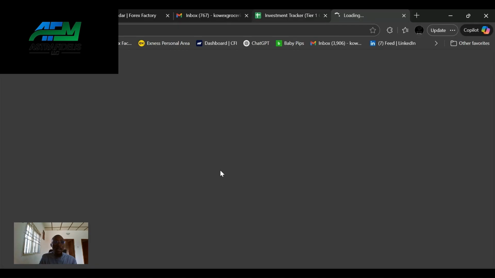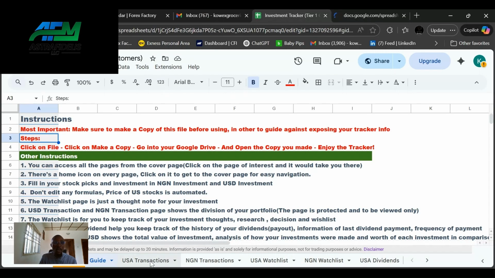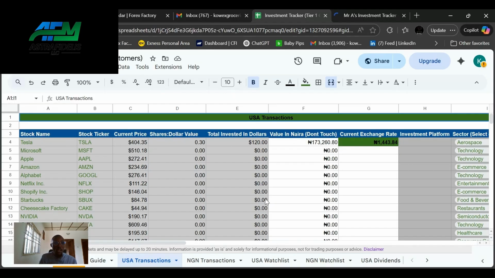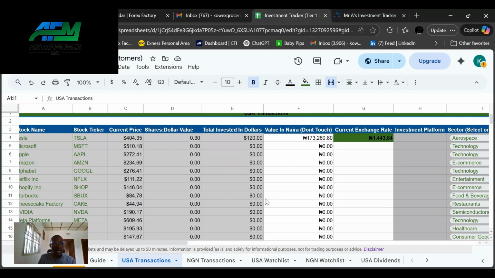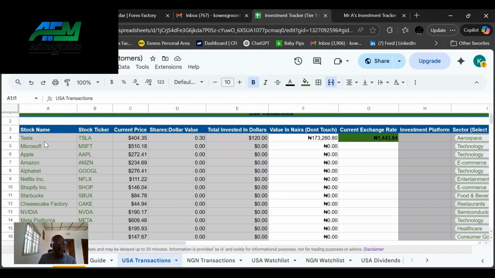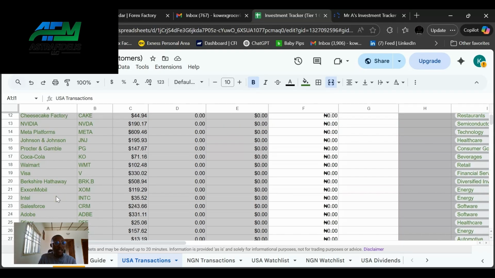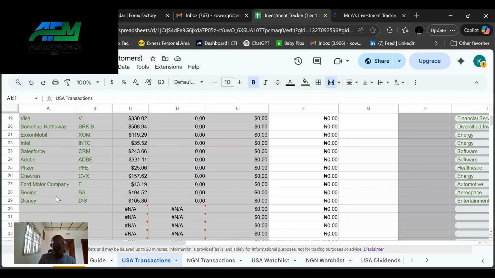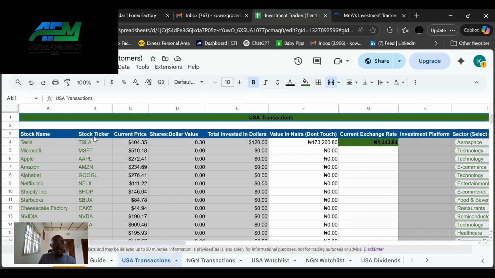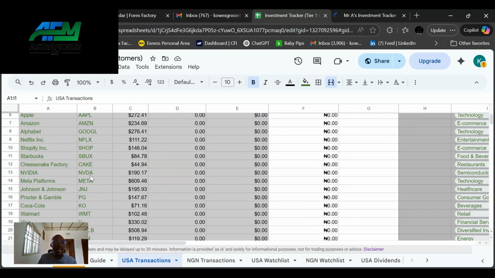Then the next thing is the USA transaction. For the USA transaction, you are going to see a lot of information. Let's break it down step by step. So you see your stock name information here. If your stock name is not here, don't worry, you can include it. The next thing is the ticker. Now the ticker is actually the most important aspect of this page. With the ticker, this is how you are able to dynamically link your stock information to your investment tracker the best way. So what do I mean by this?